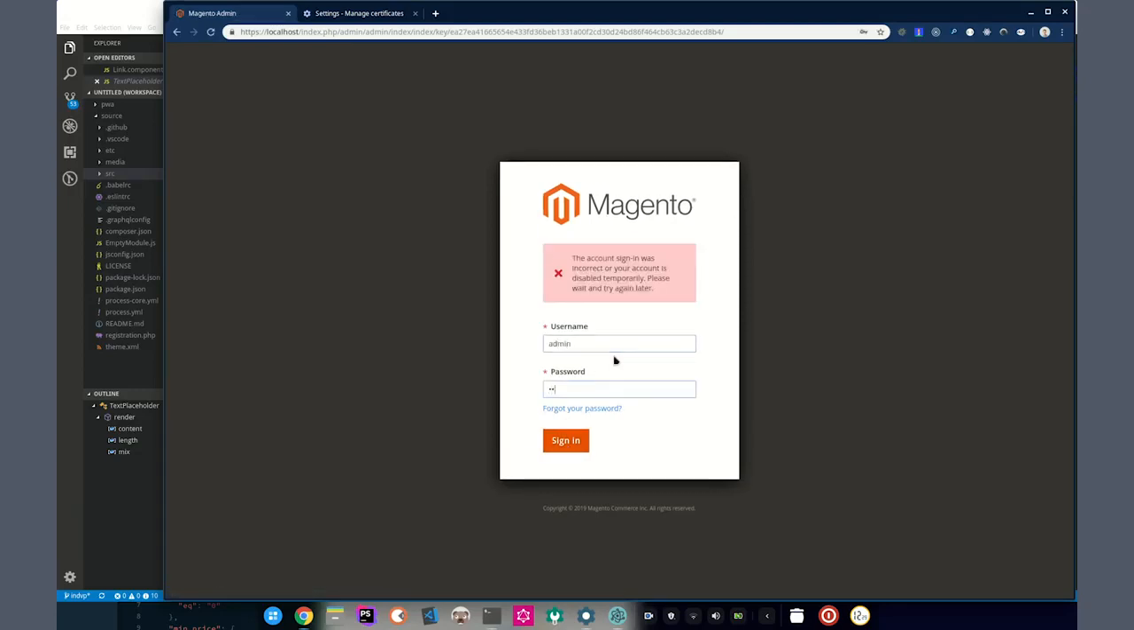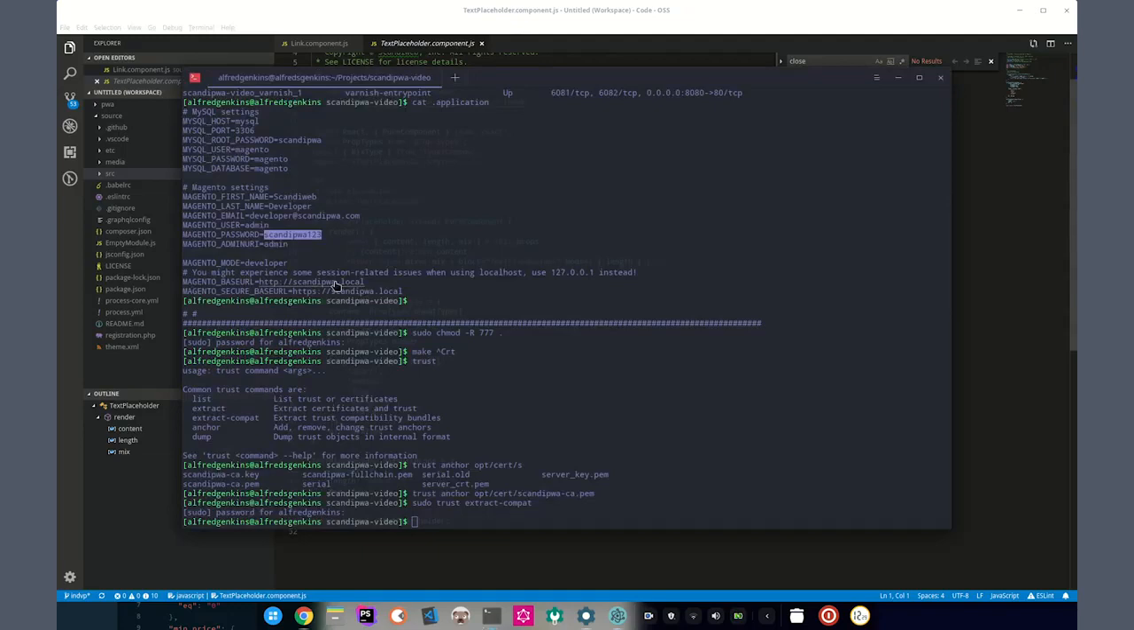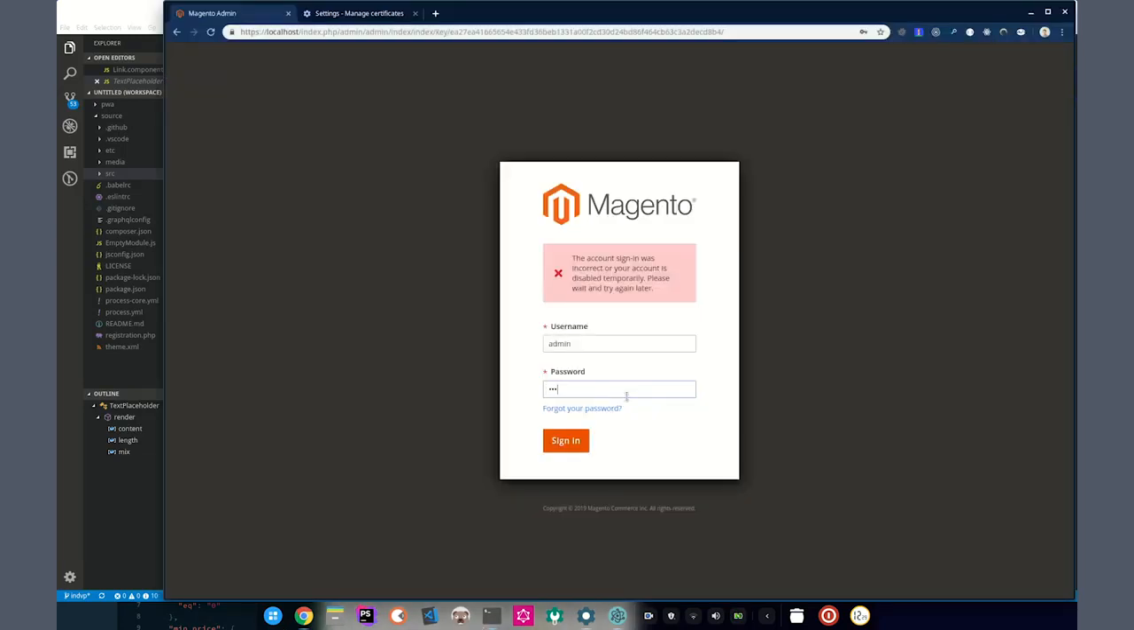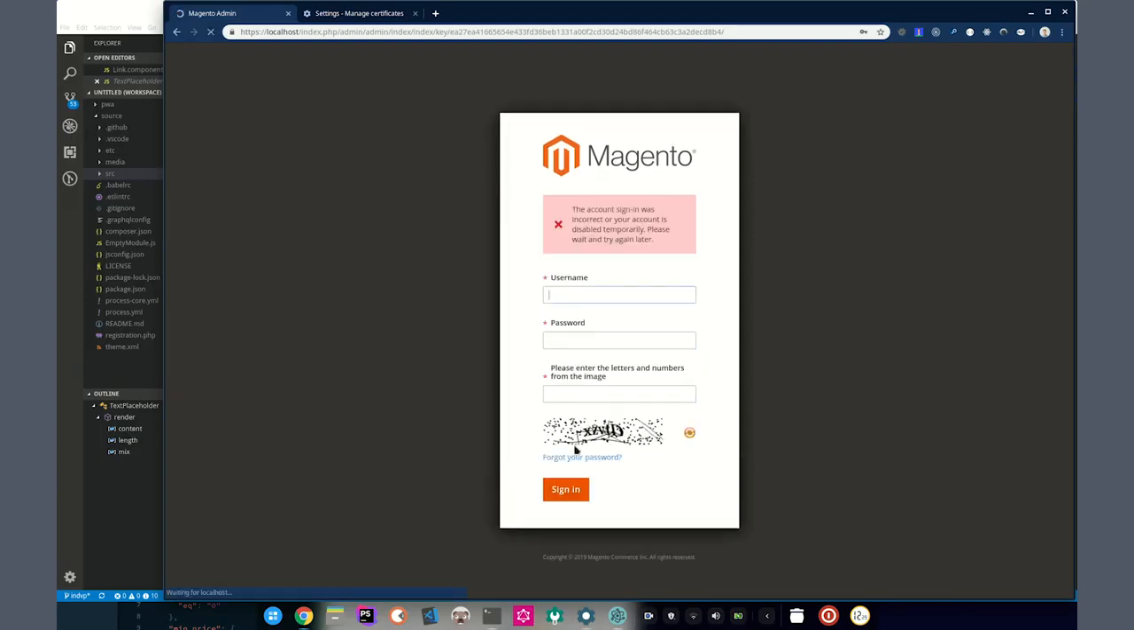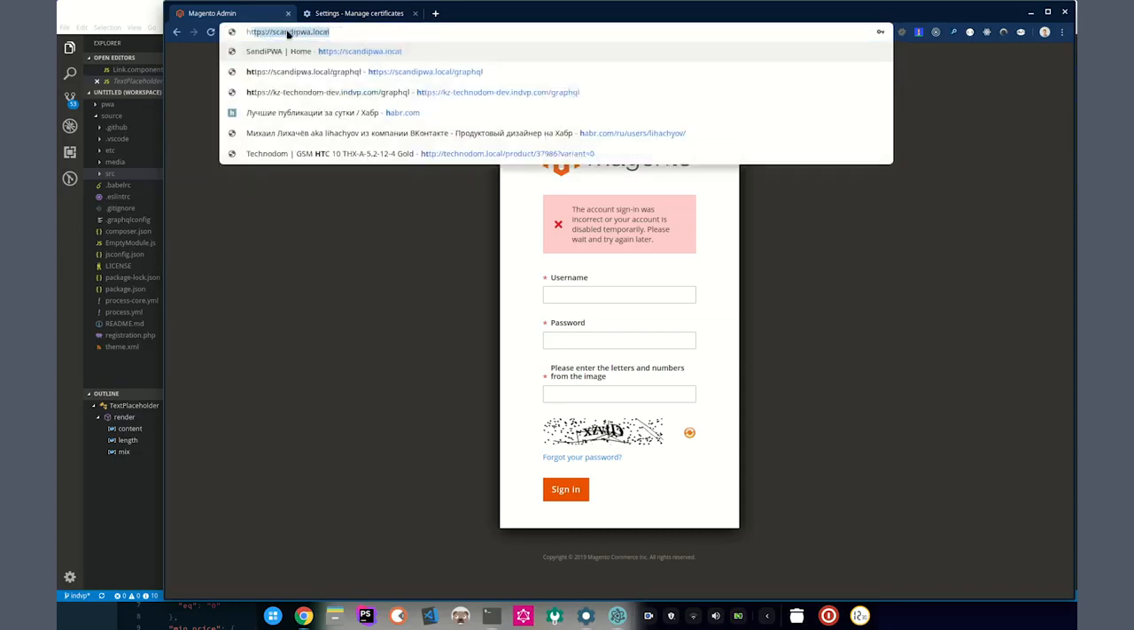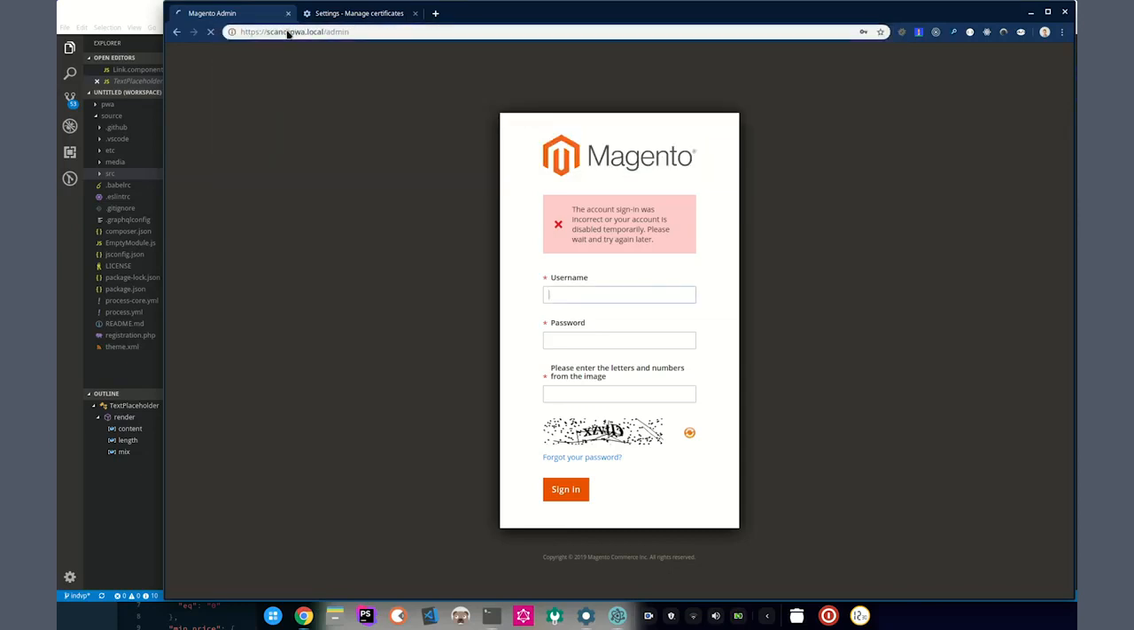Oh, I'm sorry, scandipwa123. Why is it running on a localhost? I'm not getting it. It's very strange. It shouldn't be like this. Once again, admin, and checking the credentials, scandipwa123, sign in. Oh, it doesn't work. Wow, I don't really understand why. Maybe the URL is not correct, but it's very strange. It's redirecting me here.